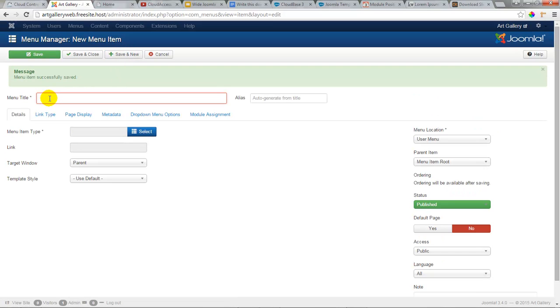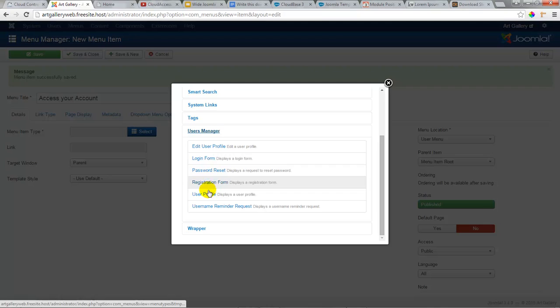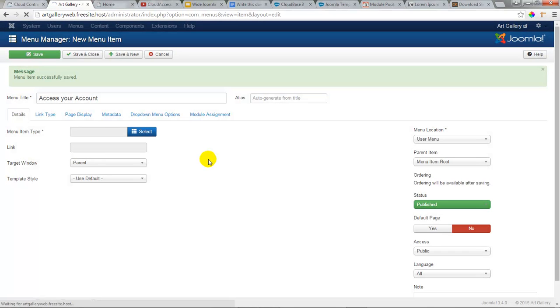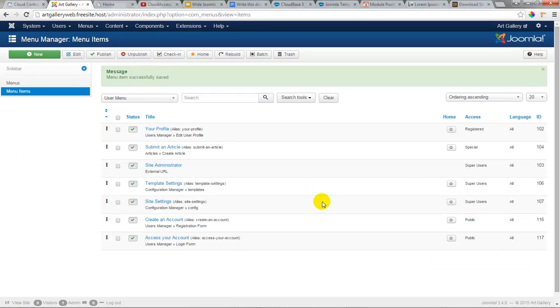Let's call this one Access Your Account. Select the menu item type. Again, going down to the user manager, we'll do Login Form. And this is public as well, so save and close. So now we've got two public menu items here.